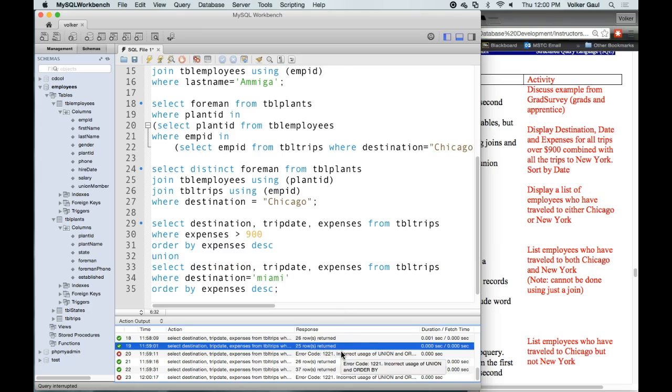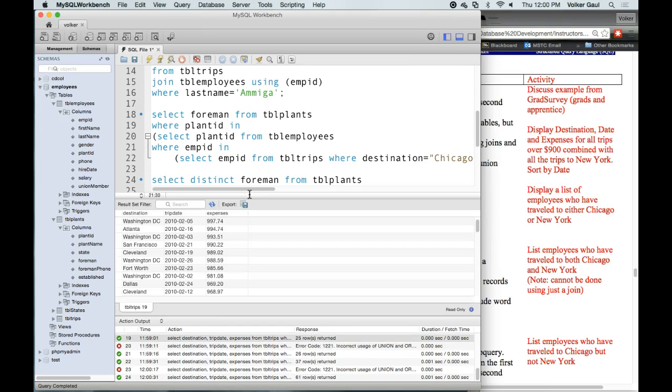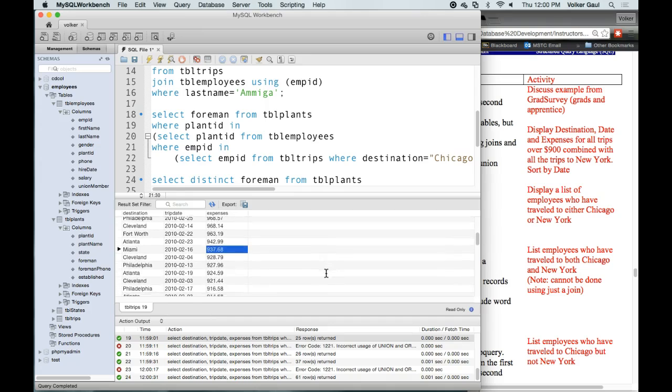Incorrect use of union. I don't think you can do an order by in both. But somewhere there were Miamis that were over $900, but notice how often it shows up. Once. And then there was another one that was over $900. There it is. It shows up once. So the duplicates are removed.